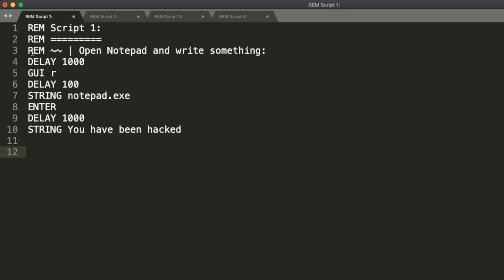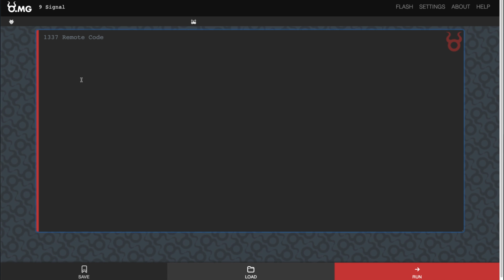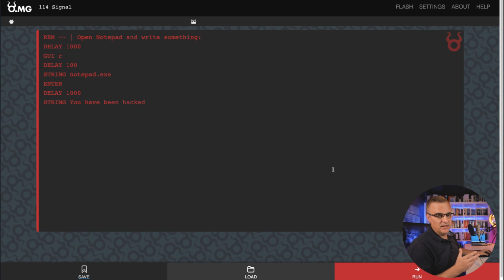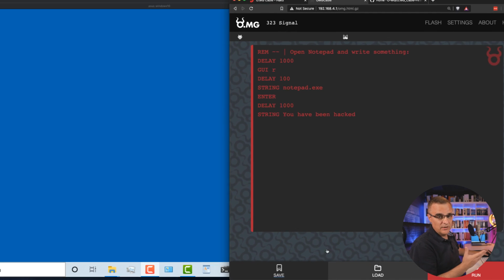Okay, so now it's time to have some fun. Let's start with a very basic script. In this example, this script is simply going to open up Notepad and write something. So I'll copy the script to the O.MG cable. I'll paste it in. What I'll do is save the script. You don't have to save the script, but it does make it easier if you're out in the field and you simply want to launch a script very quickly. Rather than trying to paste it in, it's ready to go.